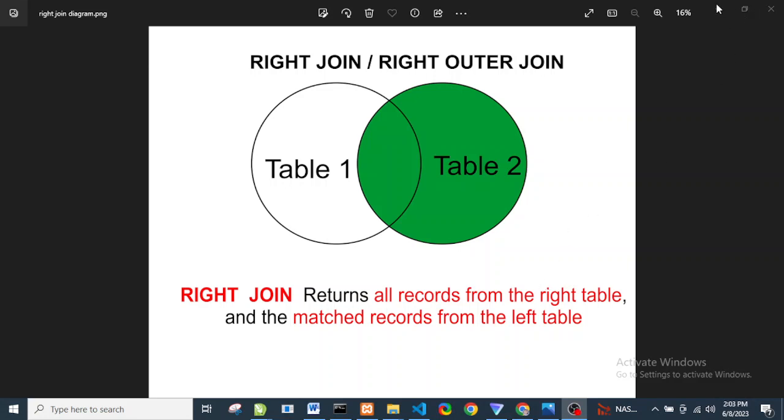Today I'm going to be discussing right join. I just want to quickly show you how to manipulate the database using the right join. Okay, the right join returns all records from the right table and the matched records from the left table.